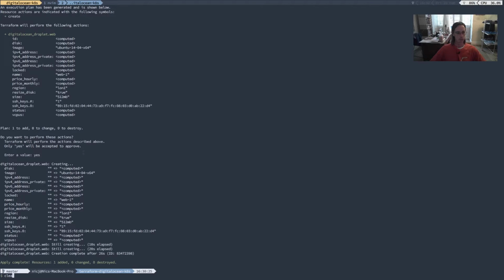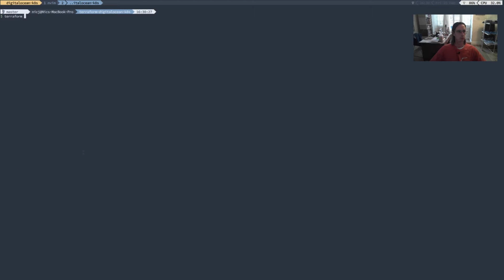So now, if I run Terraform refresh, which is just going to refresh any of my output variables. Normally you don't need to run this, but it was because I added the output variable after running my plan and apply. We can see that I've got my web IP, which is 159.65.49.169.